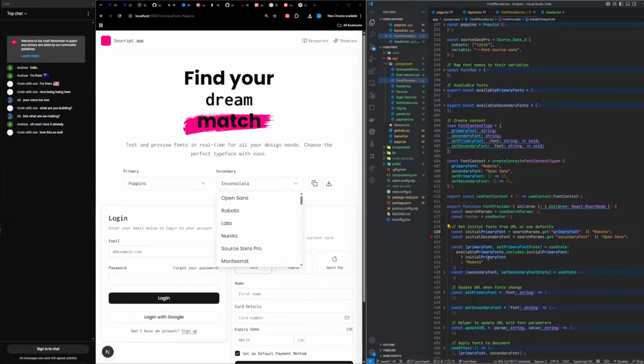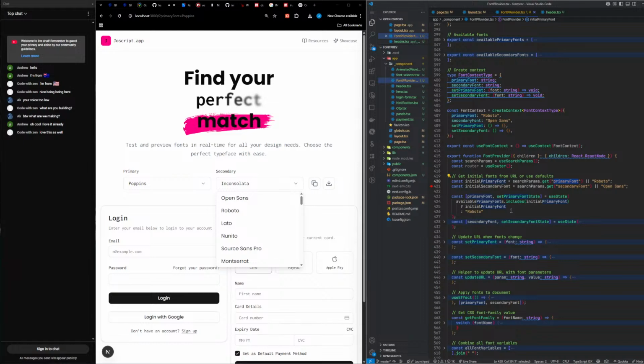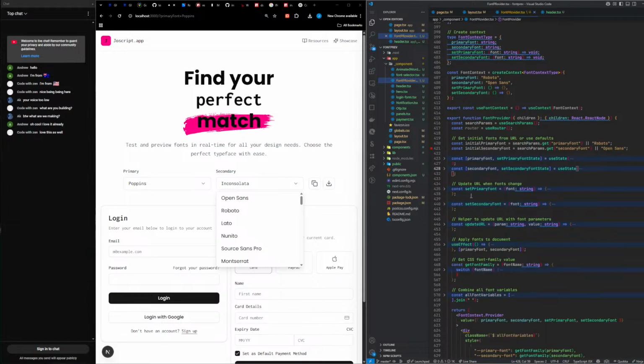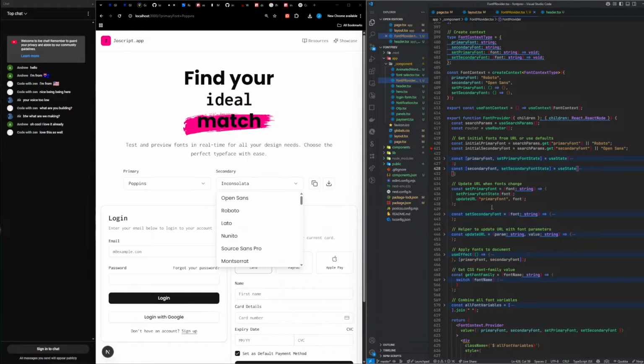So what do we do next? Here we've checked the primary font, and like I told you, we're going to do the secondary font as well. As you can see, here is the secondary font, and it's the same thing: use the value selected, or else just use the alternative. Right here we're going to update the URL when the font changes.